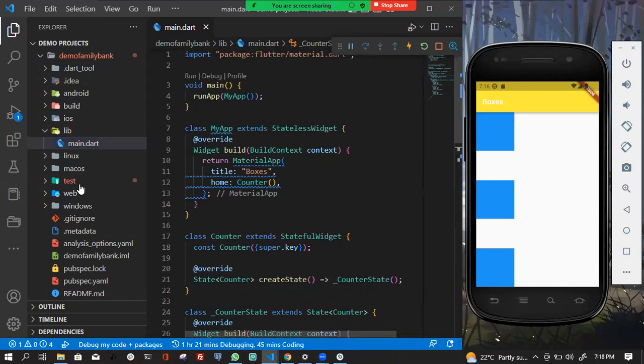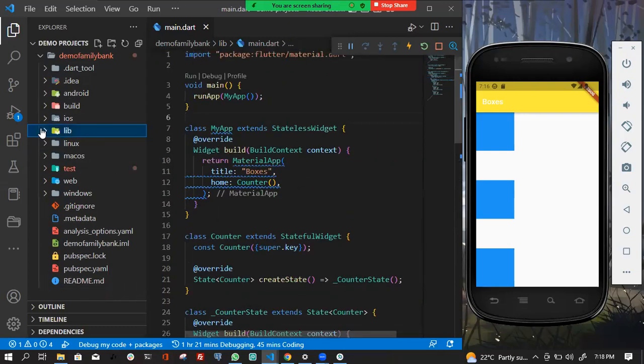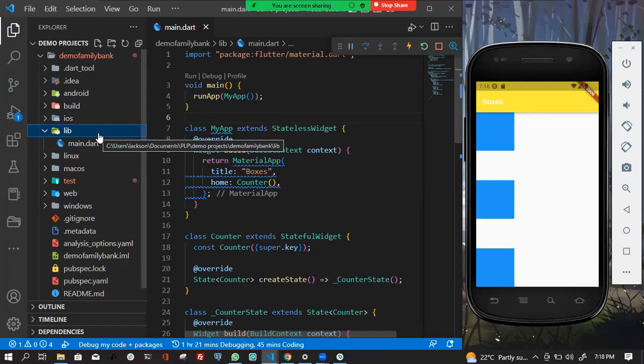So here, the file structure, there's actually nothing that you're supposed to be afraid of. Most of your time you'll be spending in this folder. This is the lib folder. This is where your dart files will be, and this is the main folder or the entry folder of your application. I would say this is where everything is when it comes to Flutter or Dart.